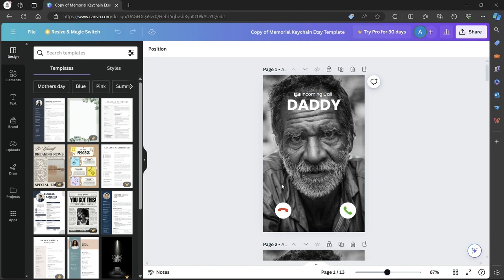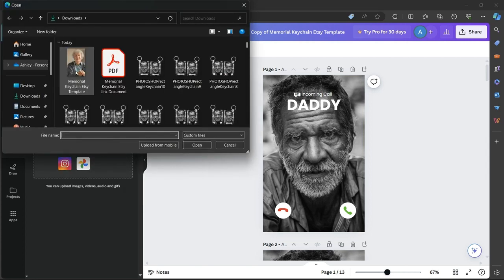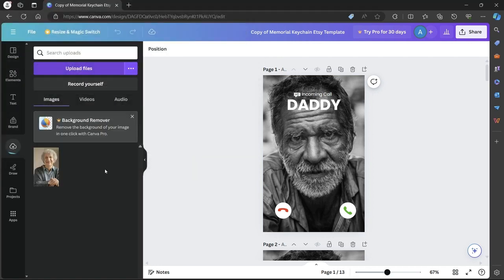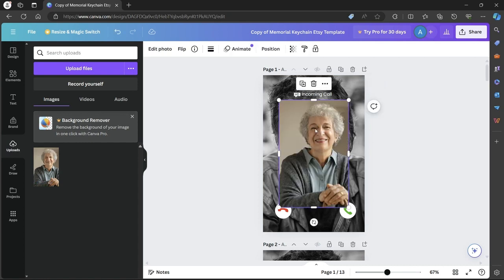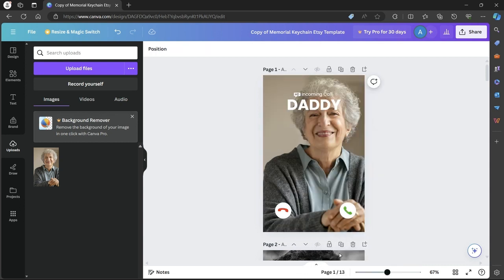To customize this design with your own photo, simply go to the Uploads tab, click Upload Files, and find where your photo is located on your computer. Ours is located in the Downloads folder. We're just going to take that photo and open it up, and there are two ways you can add it. The first one is to click the file, then right click and say replace background. This will replace the background with your photo.